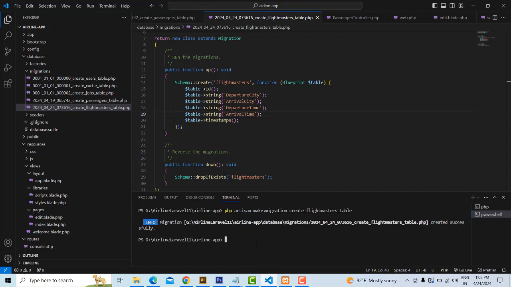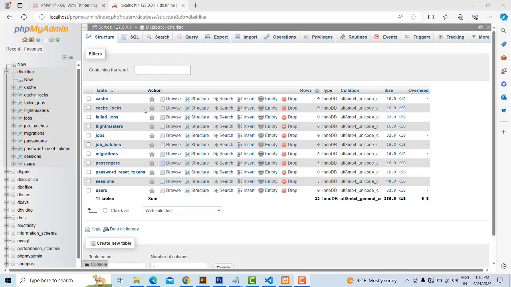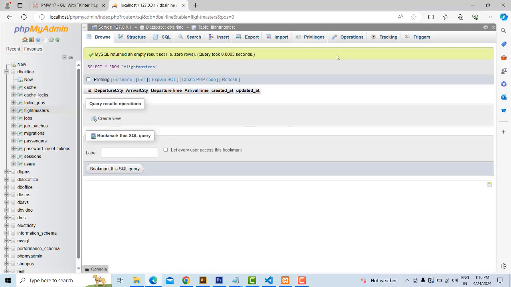Now let's run the migration command. How do you write the migration command? php artisan migrate. If you run the migration command, your migration has been done. If you want to check whether the table is created or not, now you can see the flight master table has been created successfully. If you go inside this table, you will be able to see all the columns.